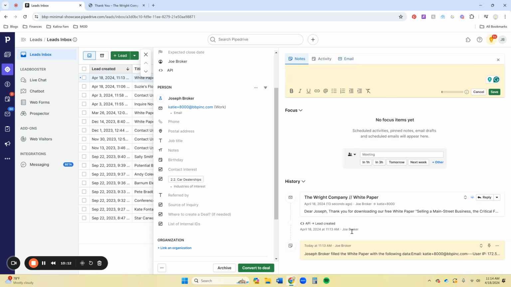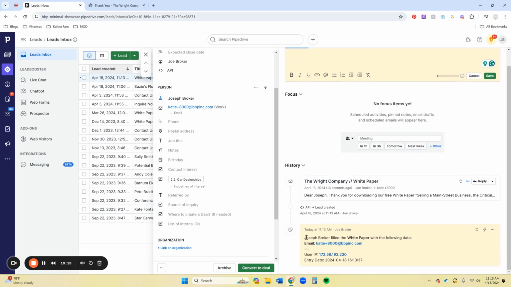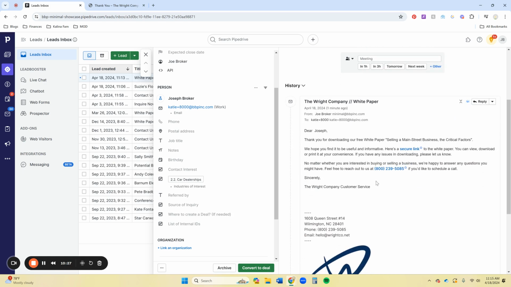At the bottom on our history, you're going to see here under this yellow box the note. It's going to just show you that Joseph filled out the white paper form, and this is the information that he gave. And then above that, you're going to see the email that was sent. So you can click on that and see that Joseph received the white paper email. This is what it looks like.